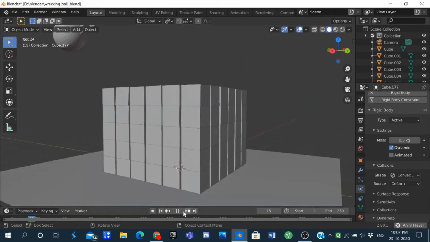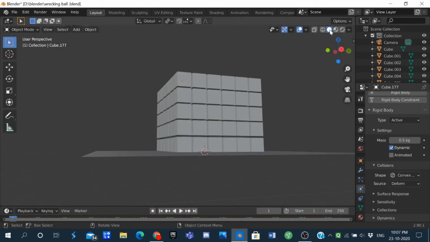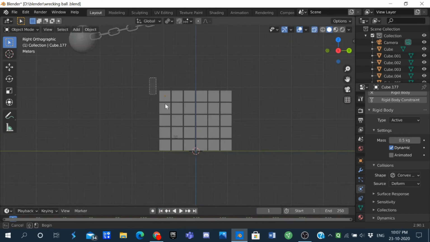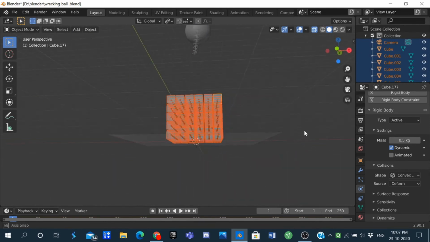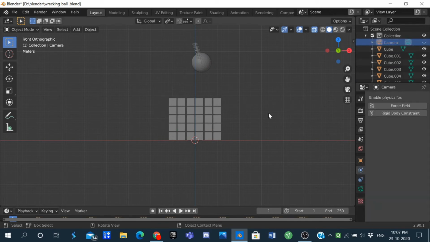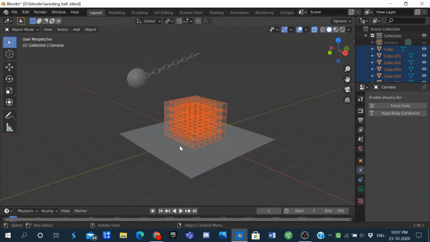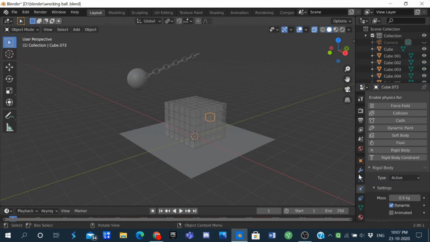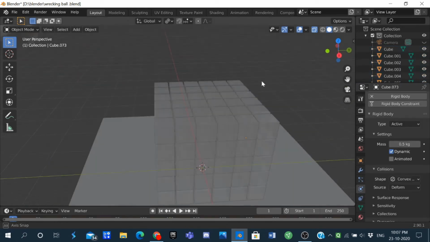So if you want, we can play with the weight of these cubes. I accidentally selected the camera over here. Let me hide the camera first. Yes. Okay, so this much should be enough, I think. Yeah.